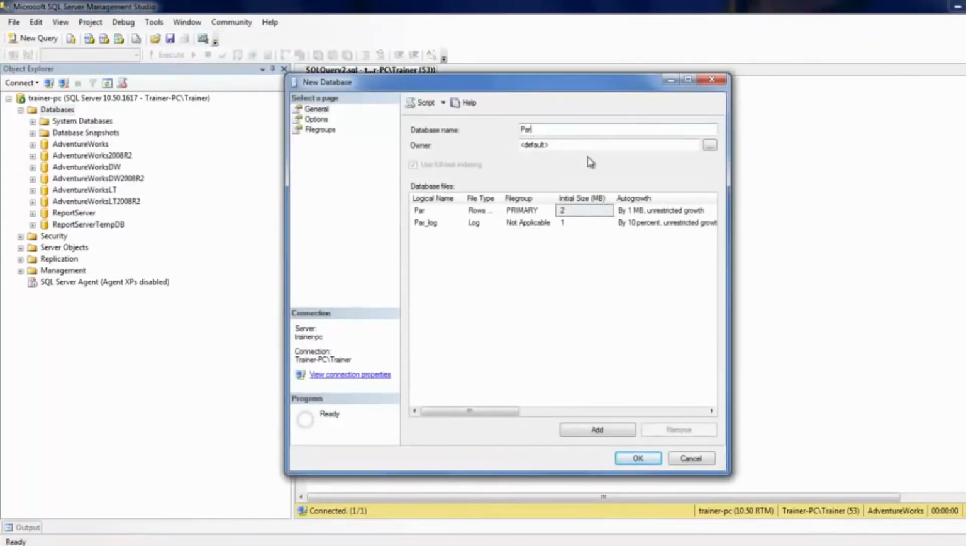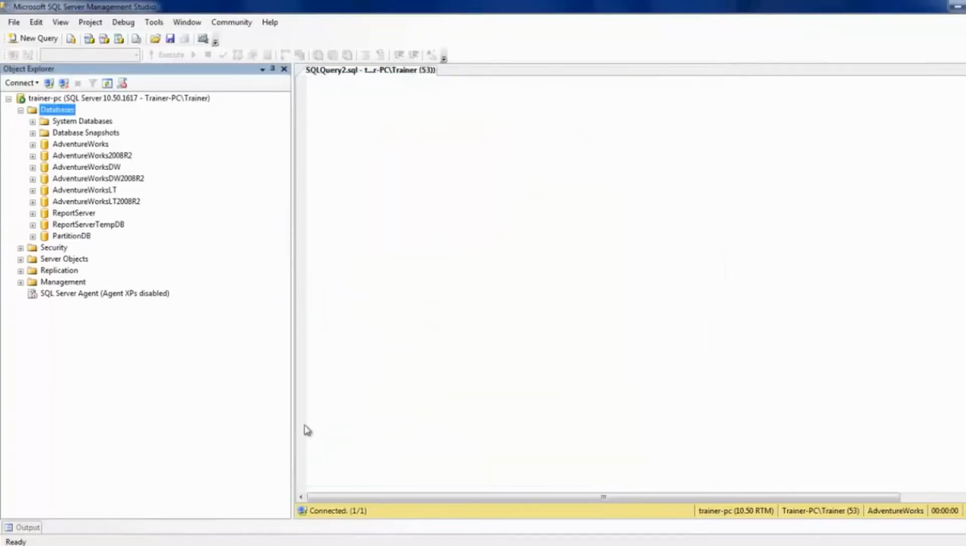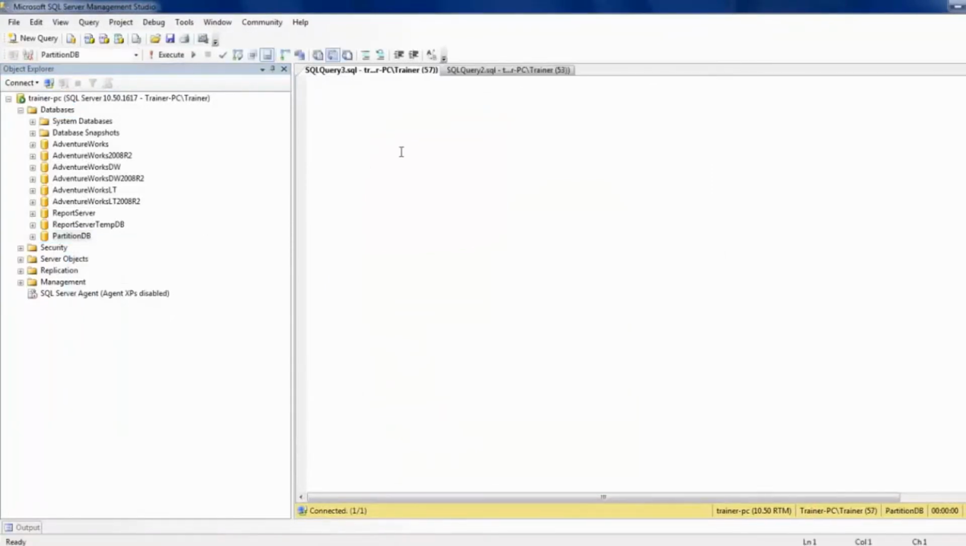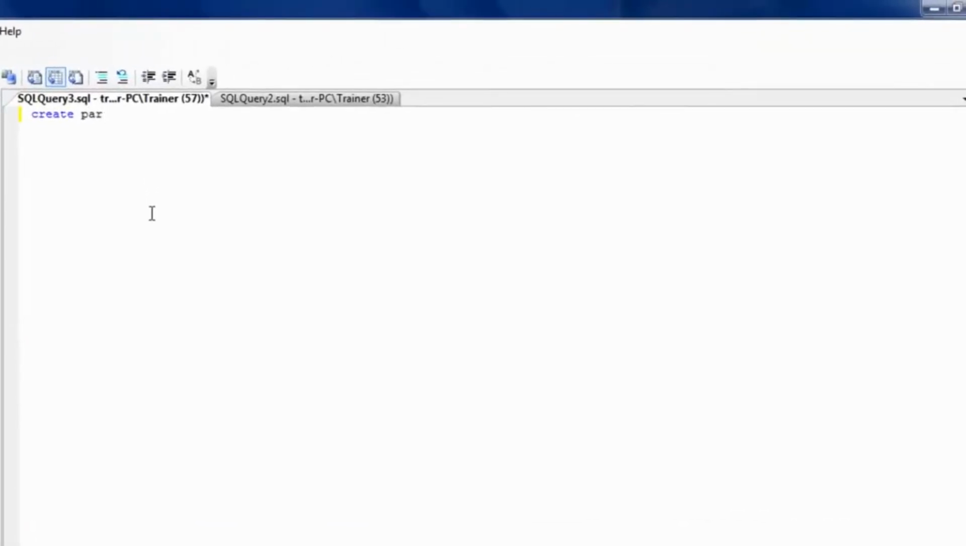So let's do something like this. Let me create partition DB. It's a simple DB. It has two files right now, one is the MDF file, and the other is the LDF file. And the first step is to create the partition function. Creating the partition function is pretty simple. It's called create partition function, and I'm going to give it a name like customer partition function.